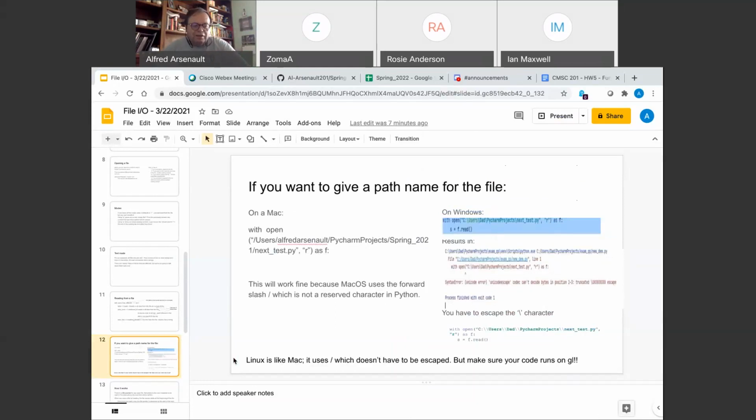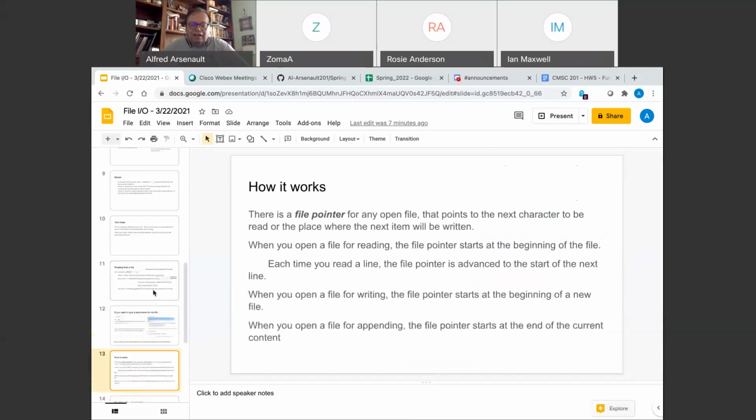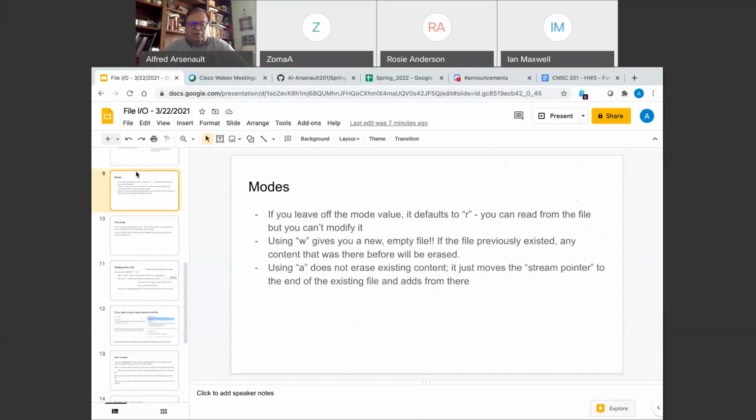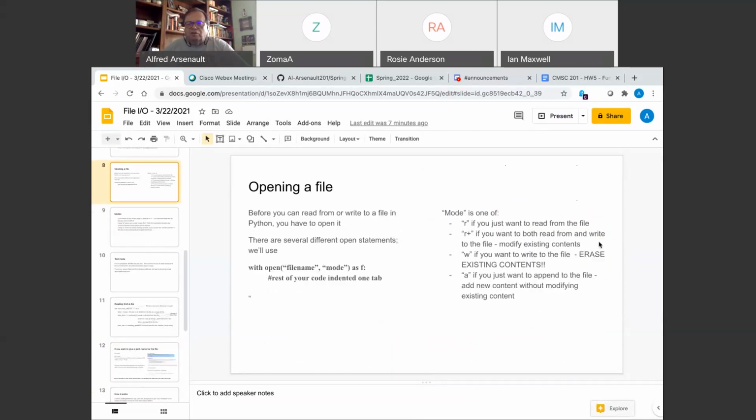Okay, that is reading. And now what I want to get to is writing. Now, we said R is for reading. R+ we're going to ignore. That says you want to both read and write. We're going to get to that. That gets really ugly. You will very rarely ever read to and write from the same file in Python for the following reason.